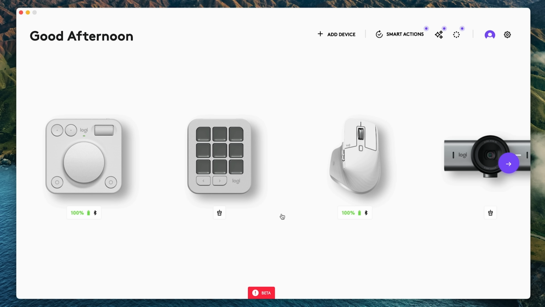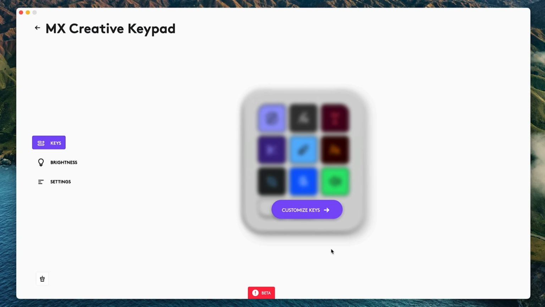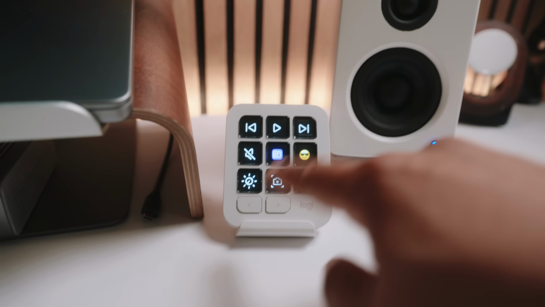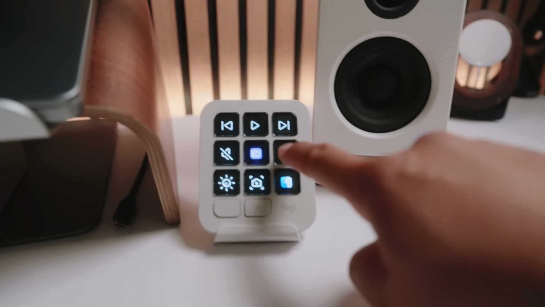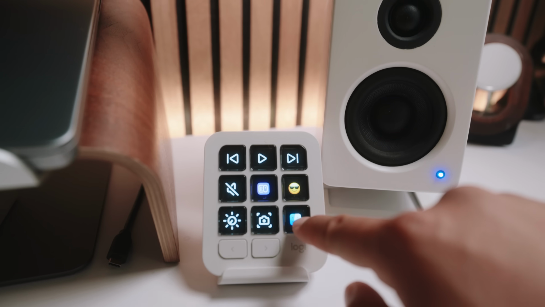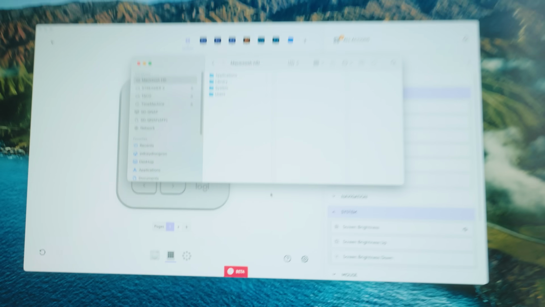All right, let's go ahead and start with the keypad. Just go ahead and click on it, go to customize keys, and here you see the default presets already installed on the keypad. So there it is on the screen, and over here on my desktop, there's the keypad. And if I press the emoji button, watch, I'm gonna press it, and there it is. Same thing if I press Finder, if I press it, there it is right over there.